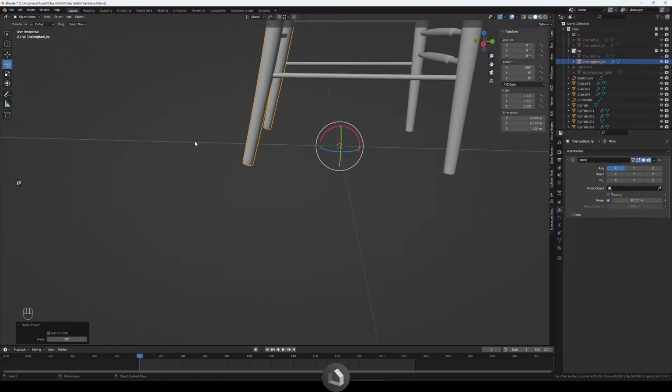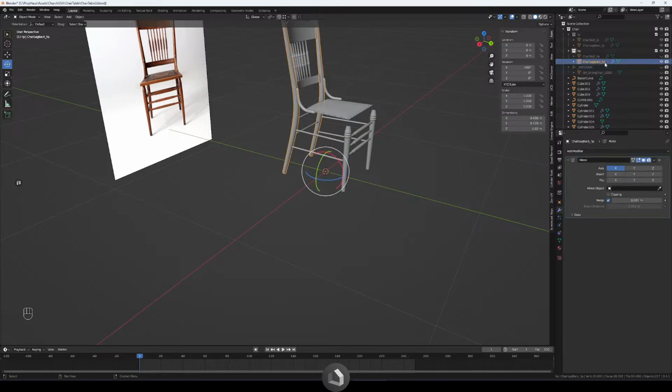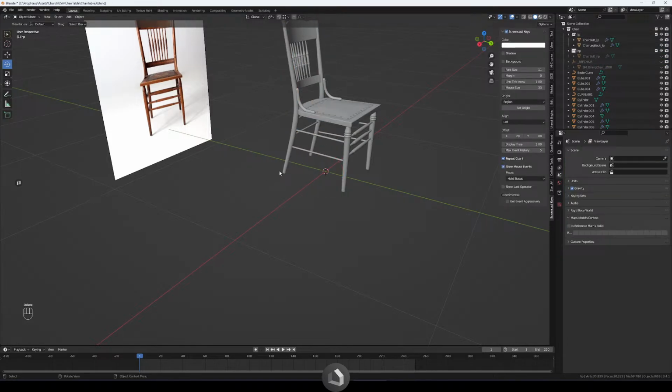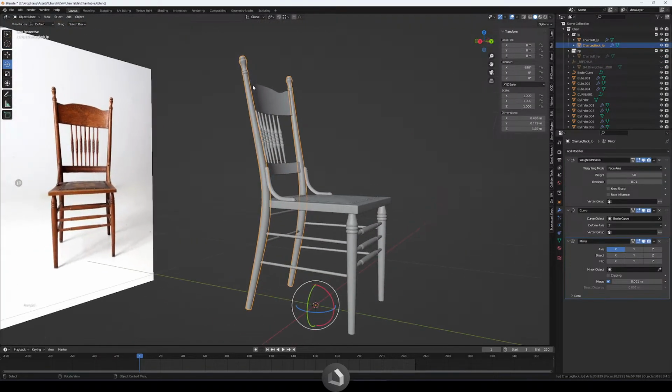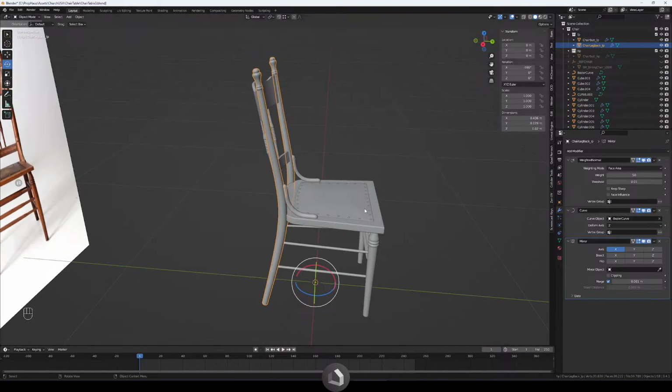Ooh, I need to fix this. So still, yeah, let's do that first. Because I haven't collapsed the curve of this, just in case I needed to edit it.